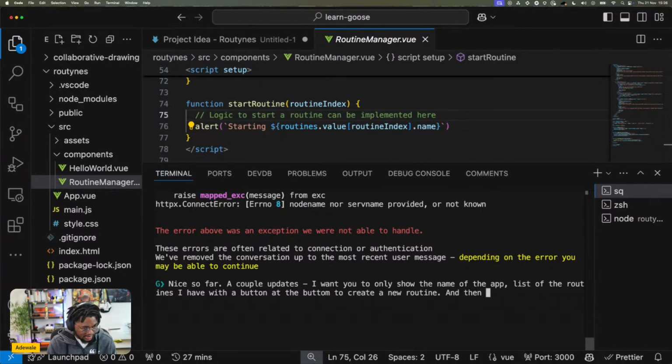And then, should we pop up a modal? I think if I have to pop up a modal, that's probably going to take it somewhere else. Okay, wait, let's see. A couple of updates. I want you to only show the name of the app, a list of the routines I have with the button at the bottom to create a new routine. And show or hide the steps under a routine when I click on the routine name.